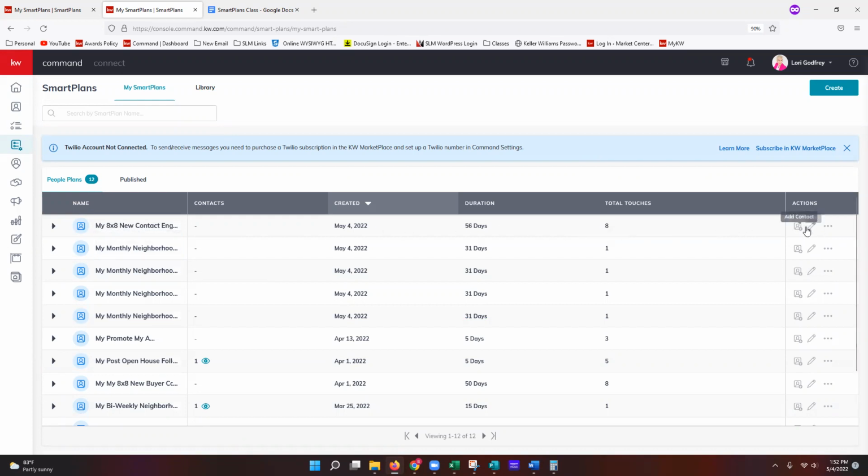And I'm going to go ahead all the way over to the right. And I'm going to go ahead and click on that pencil icon. That's where I'm going to be able to make edits to this SmartPlan. So I'm going to make sure I stay on the same line as the SmartPlan and then go ahead and click on the pencil.